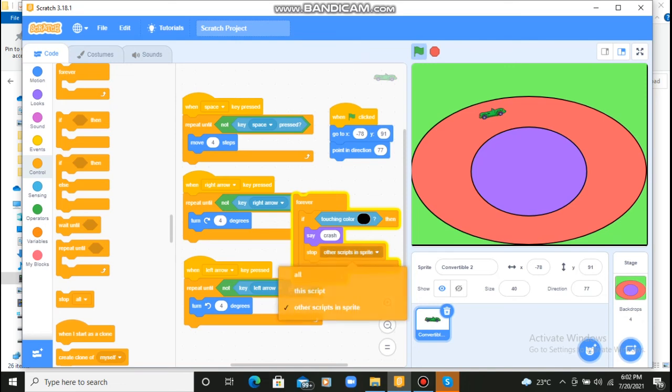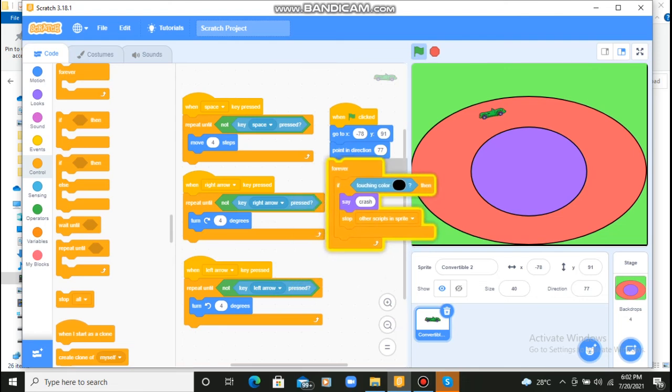Within the stop script, I am saying other scripts in sprite, which means if the car is hitting the border line, that is the black color, then all other scripts in the sprite should stop at that particular location. Okay, so now see what I am doing. I am adding this forever block with the green flag only. When the green flag is clicked, then all these circumstances are going to happen. Got it, students?